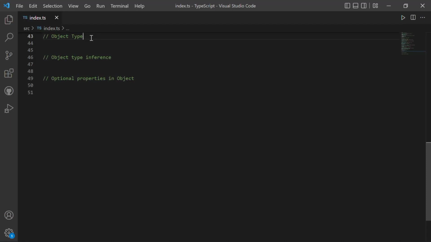Object in TypeScript. In this video, I'm going to cover three basic points: first, object type in TypeScript; second, object type inference; and third, optional properties in object. So let's start. How do we type object in TypeScript?